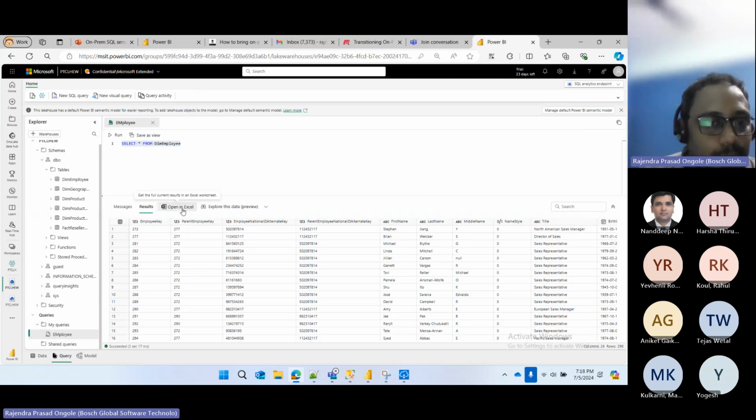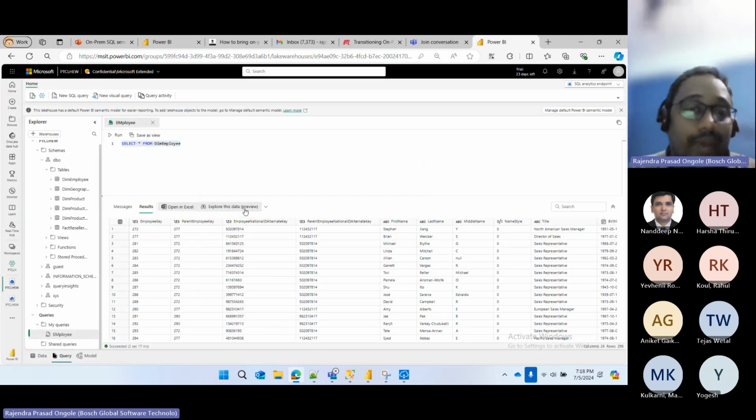And we can even export this data in the form of an Excel file. Currently, it is supporting the Excel file format. We can export it and validate the data part and all. We can do it here.